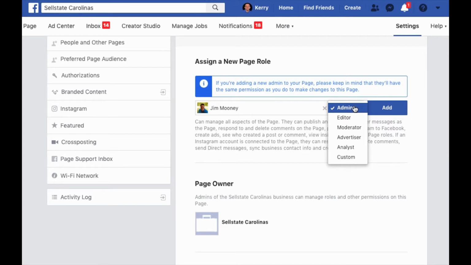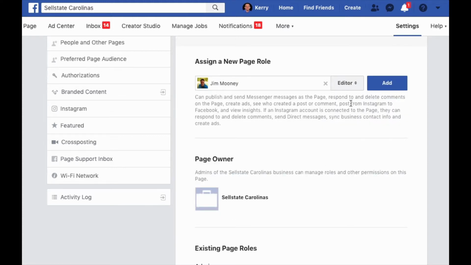For the most part, if you were in a team situation where maybe you had an intern or a front desk person or somebody that was just new and you didn't want to give them the full level, this editor status is probably the next best thing, and that will let them do everything they need to do, such as posting on the page and running ads with no problem. And I won't take any time to go down through the other ones, but for the most part, anyone other than the business owner would be an editor.